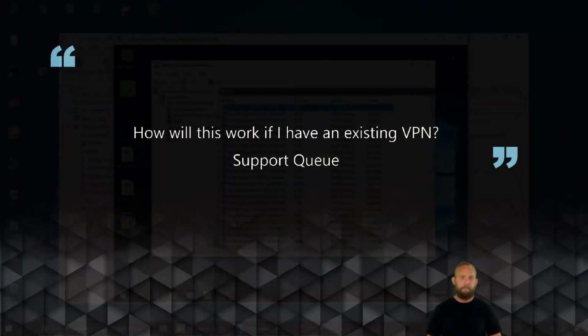And you may have already answered this, but how will this work if I have an existing VPN? It will work the same. You could get into a kind of weird scenario if you've got specific routes built or specific policy that applies for this and not the other. It really depends on your unique situation.